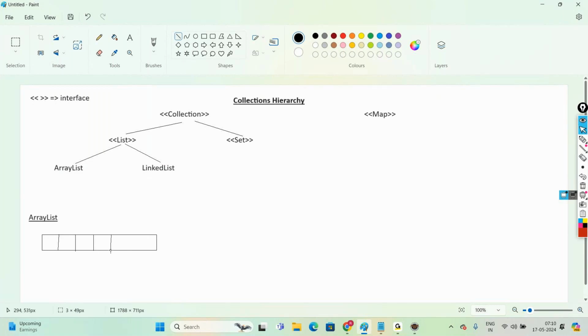Here also it goes with index based. So the index starts with what? 0.